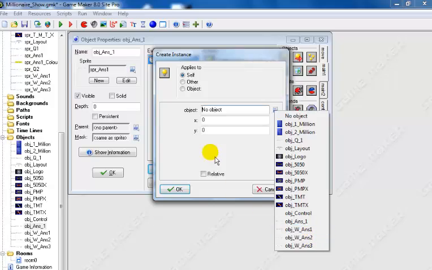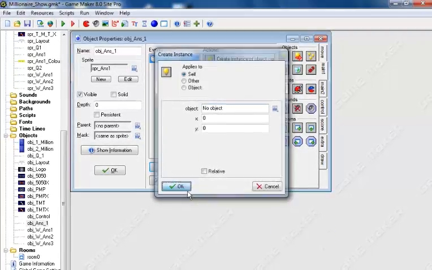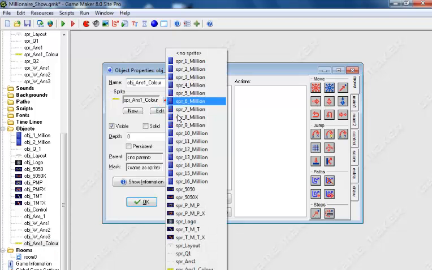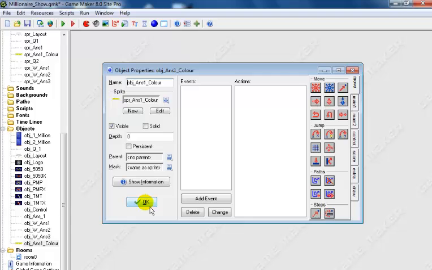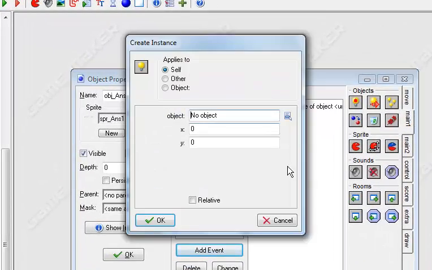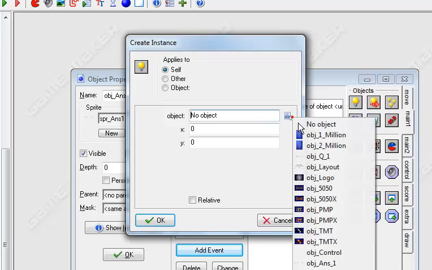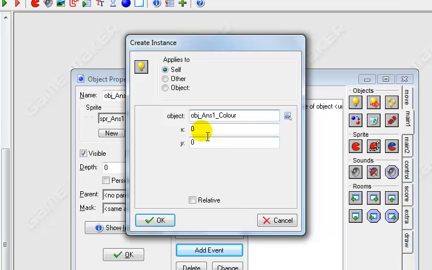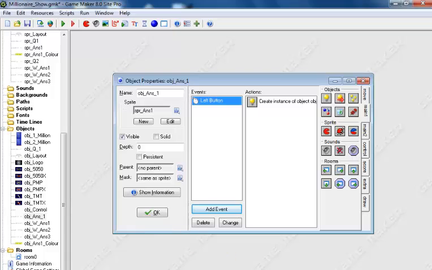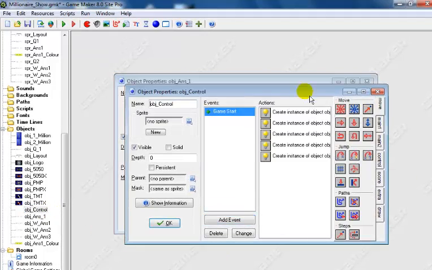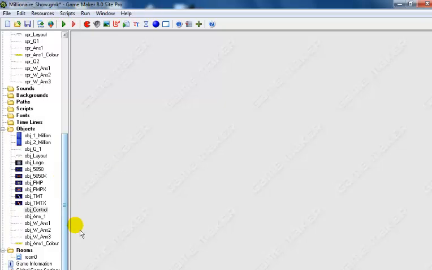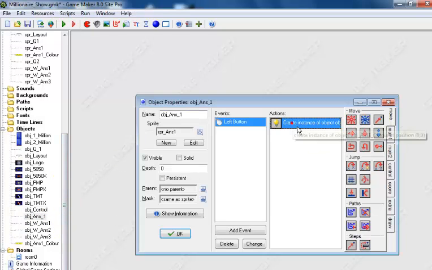Let's go back and create that object. Now I've created my object color right there. So that's it. Click on OK. So go back to object answer, left button. I want you to create an instance of object color right there. Now we need to know the coordinates. For now, click on OK and just check the coordinates in my controller right here. That's the correct answer. Maybe just copy that. Let's copy that and come back here and delete that and paste this.